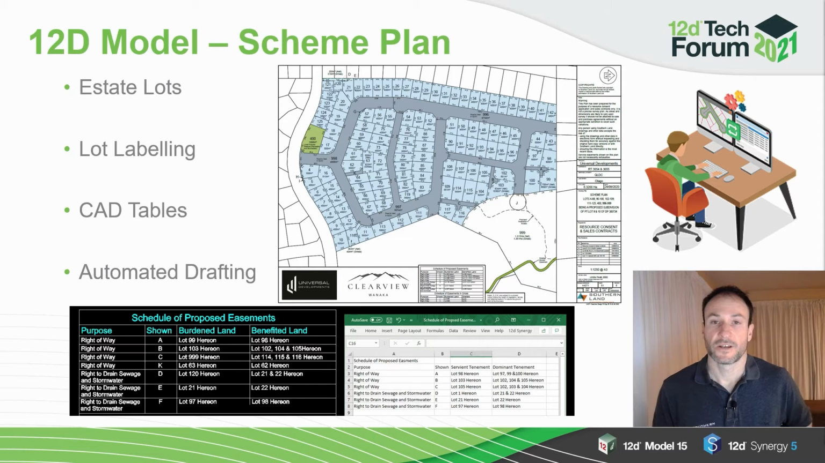The next stage is starting to work on your scheme plan, roading, and earthworks design. They all sort of go hand in hand. You've got to work on one while you play around with the other, and it's a bit of an iterative process. You play with this and work with this.